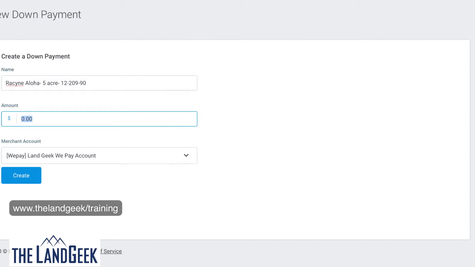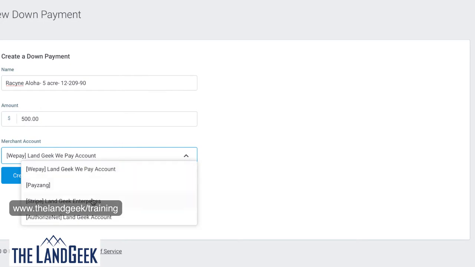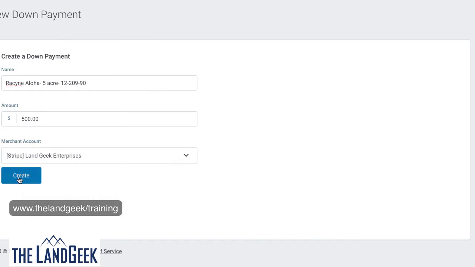So it won't set up those automations unless you do that. Racine, let's say that she's going to pay $500 down. And then, Racine, you can see here's the wrong merchant account. I'm going to do it on Stripe. And then I hit create.